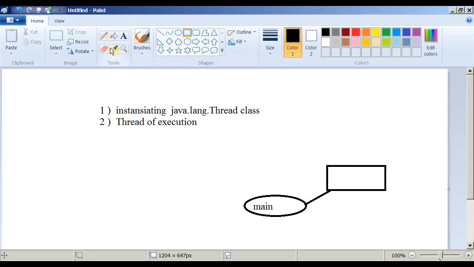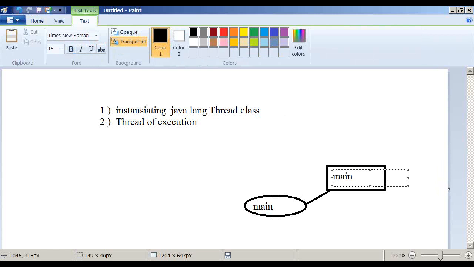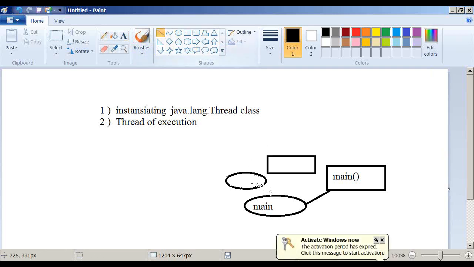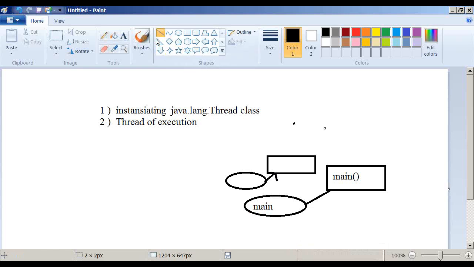And always into the stack the method goes. Here is what? Main. That is what we discussed. And whatever I want to execute separately, I don't want to execute that method on top of main. So I want to create my own thread here. And I want to execute this run method separately. This is what I want to do.